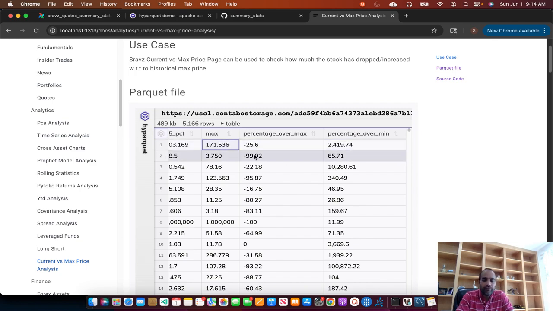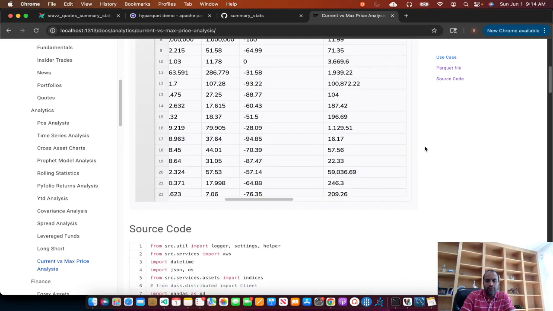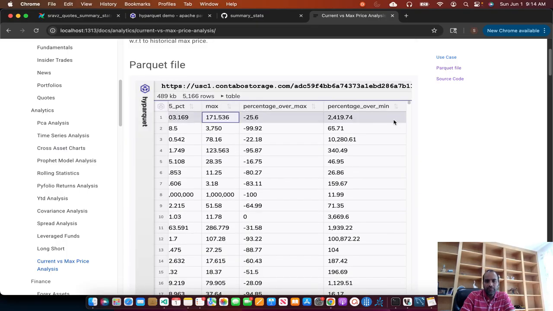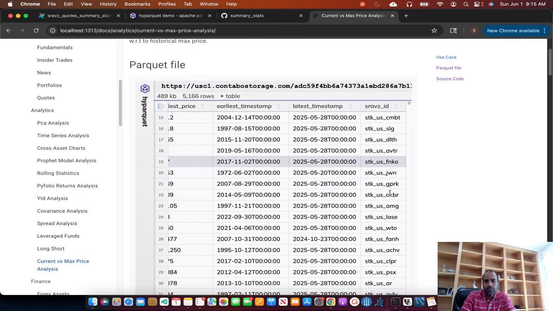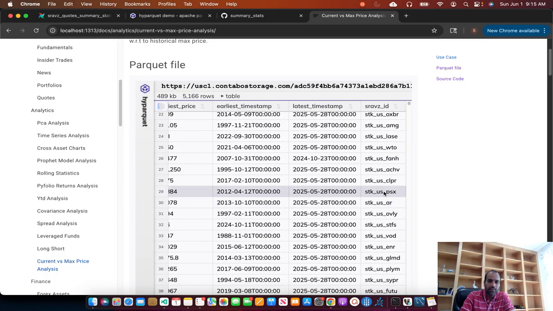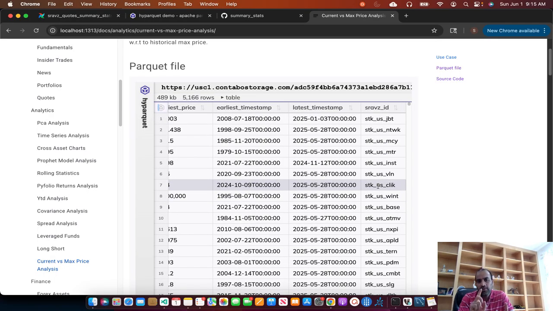This way we can find out the stocks which have fallen a lot from the max price, so that we can know if they are a good buy opportunity. I have around 5,000 tickers in this Parquet file. This is Sravz ID. This is a whole of NASDAQ composite and other indexes.